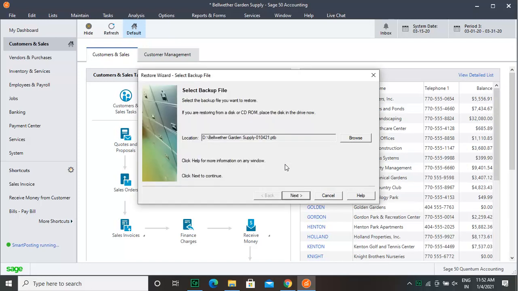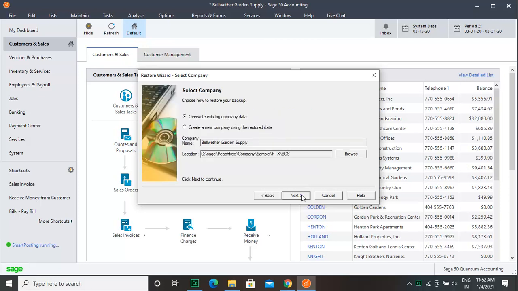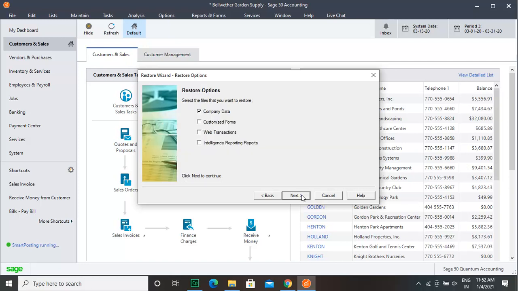Now click Next. On the next screen, select the company file you wish to overwrite. You can also make a new company file if needed, which leads to a separation between the original and the restored file. The next screen will help you check the options that you need to restore. When you are ready to restore the company, click Finish.